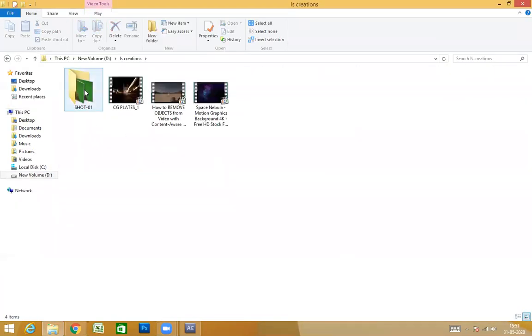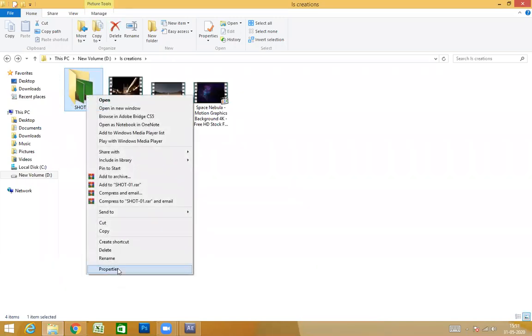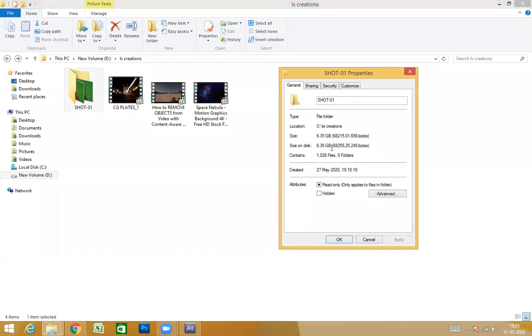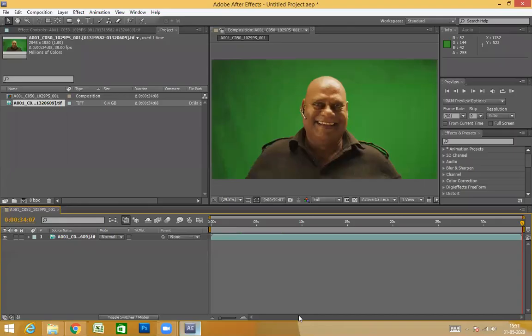Just bear with me. So this is the folder where that file is contained, and I am just right clicking the folder to show the size of the folder, where if you see, 6.3 GB. Just one shot is 6.3 GB. So we'll be working on very heavy files. In that scenario, we should never attempt to drag this pointer. It will be very problematic, and the file immediately crashes.